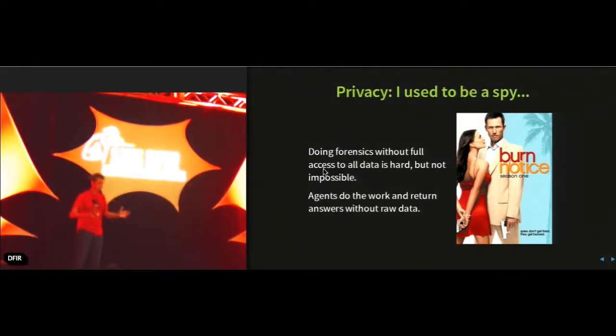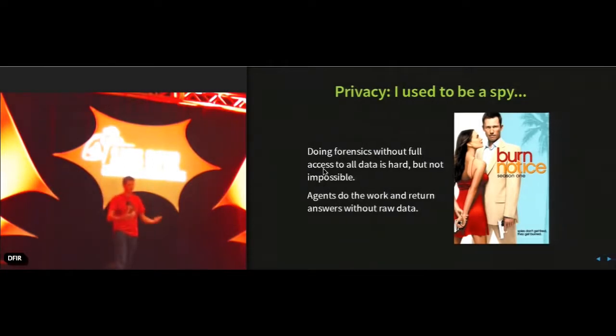Finally, we found a way to run it, but my point is, if you're not going to retrieve data out of your systems, you need to find creative ways of running investigations. It's more complicated, but it's worth it. So the main concept here is that agents do the work and return answers without returning the raw data. They may return some metadata, limited, but not the raw data.